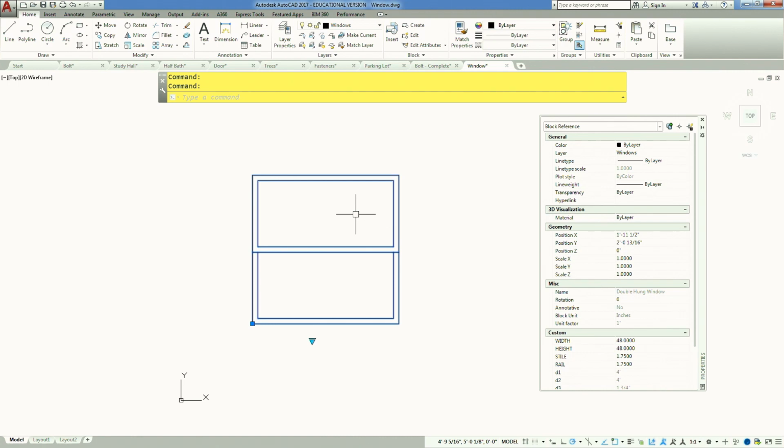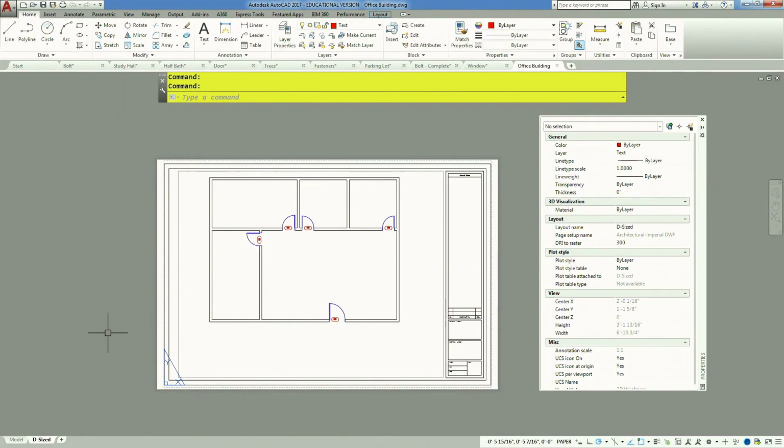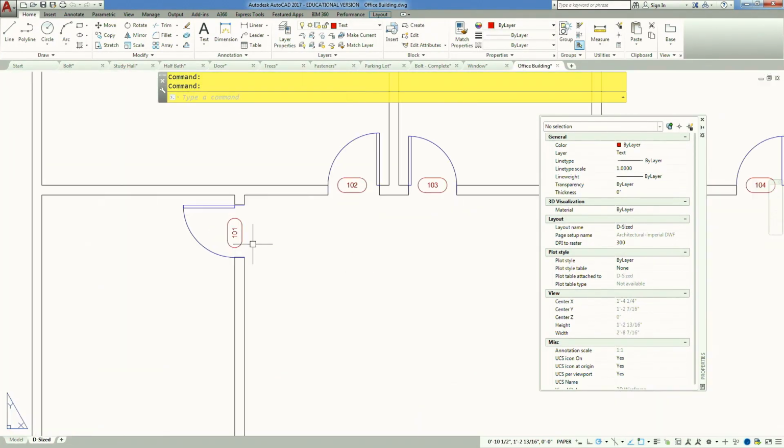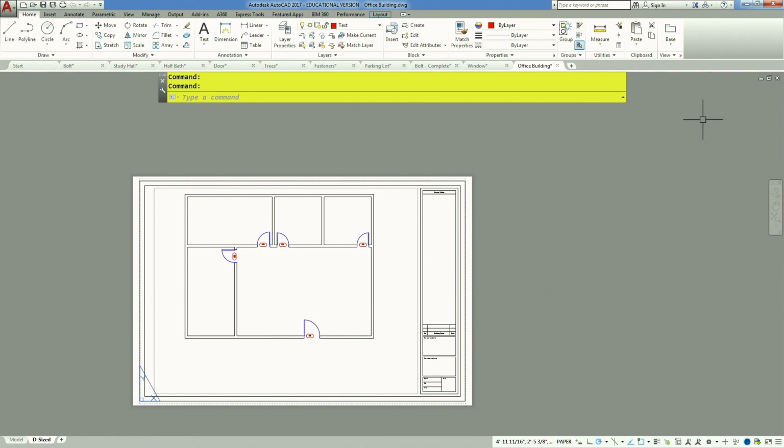So let's look at, we got a few minutes left. I want to look at one more thing. I had mentioned at the beginning of class that you can extract data using dynamic blocks just like you can with attributes. So I've got a very simple office building here. And I've got a block that has attributes in it. So it's got a little room number block. And I'm going to create a table that not only uses the attribute information, but let's look at this door.